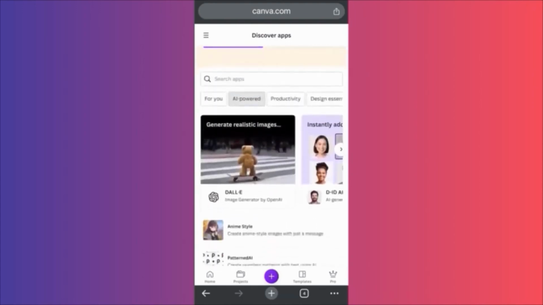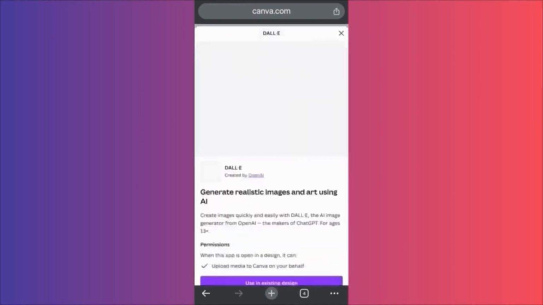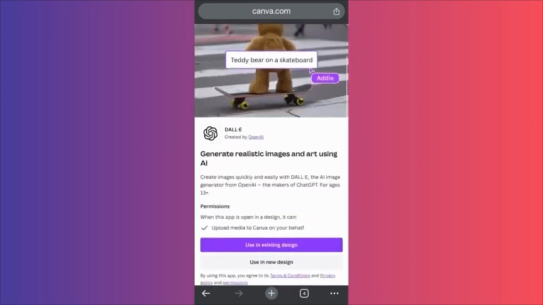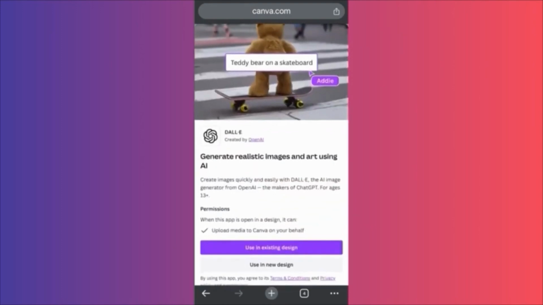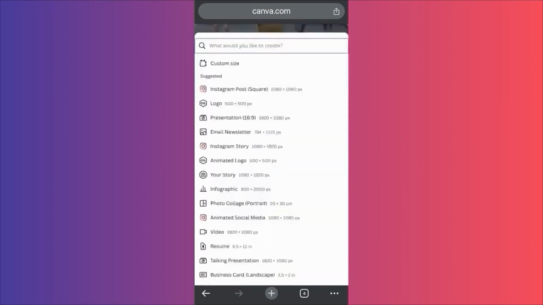We made probably 15 different videos yesterday on Magic Studio, the AI image generator from Canva. So guys, make sure that you check these videos as well. Let's jump into DALL-E. Let's click on it. The way DALL-E works inside Canva is that you have the option to edit already pre-made content, a picture or video, or you can create a brand new design over here. For this example, I am going to click new design. So guys, we're going to create a logo with DALL-E.